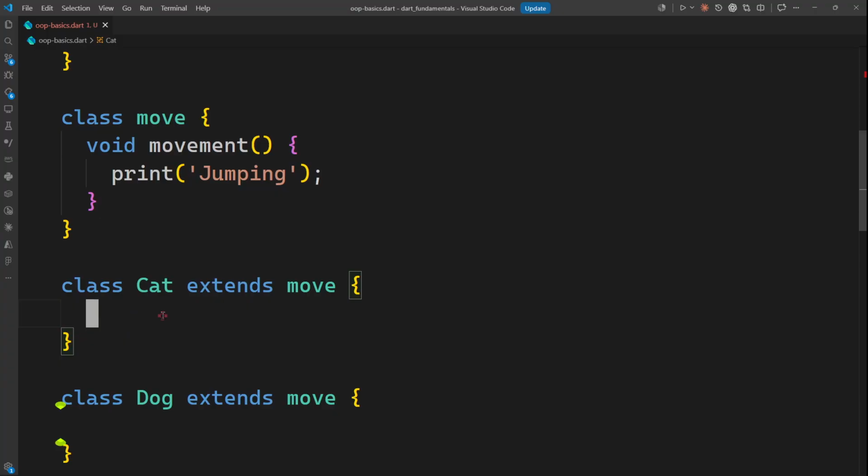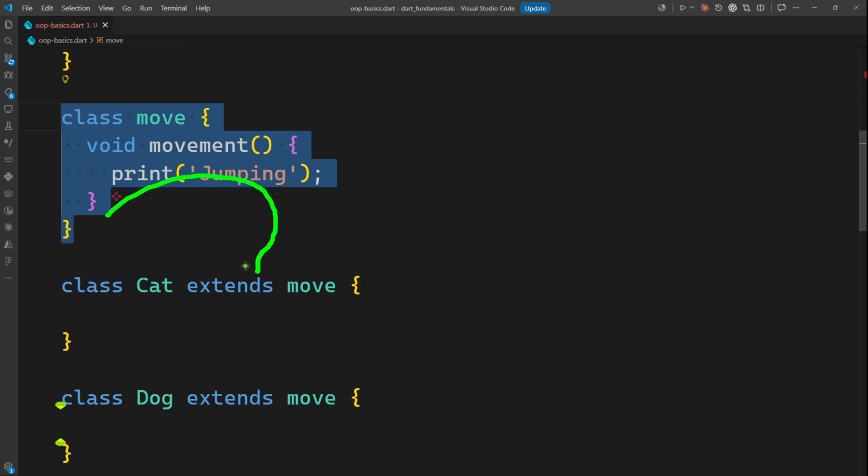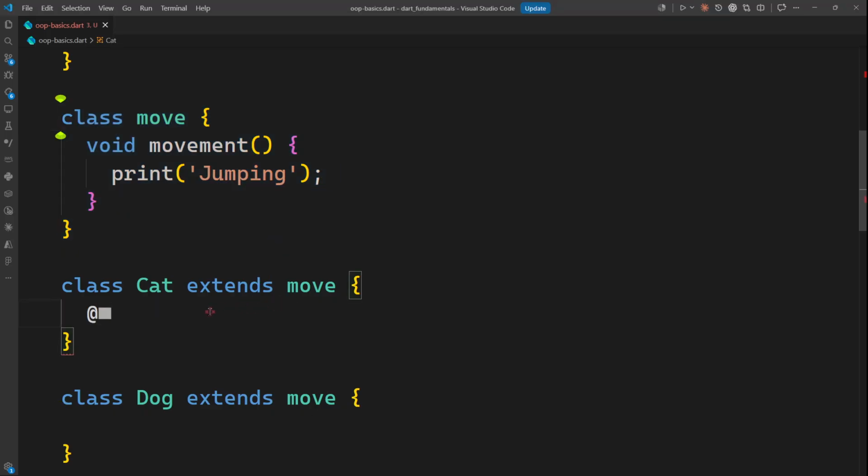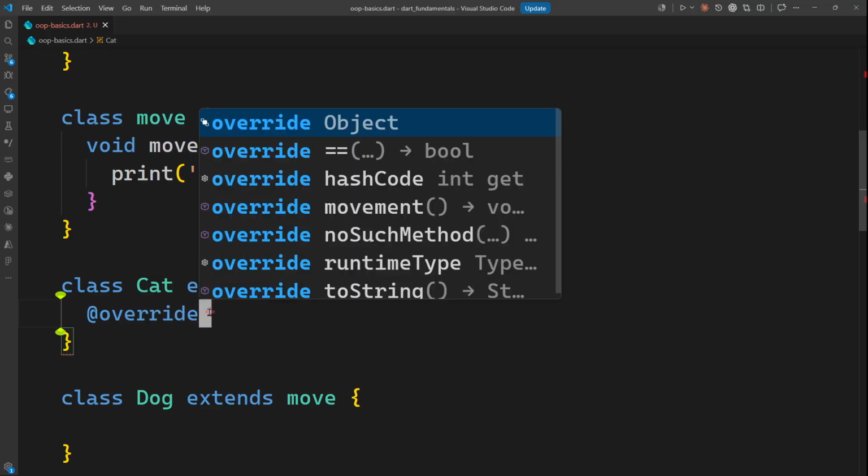Now unfortunately, cats, I'll just say cats can't jump. Let's say they can walk, right? So we need to override this movement, which we have already extended inside this class. We need to change the movement. And what you need to do, of course, you know how, you need to use the override.